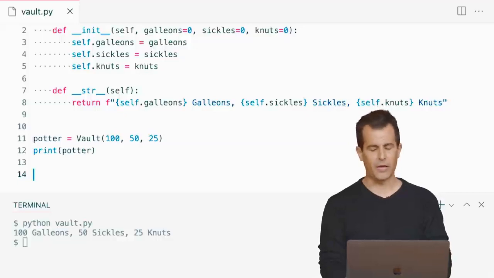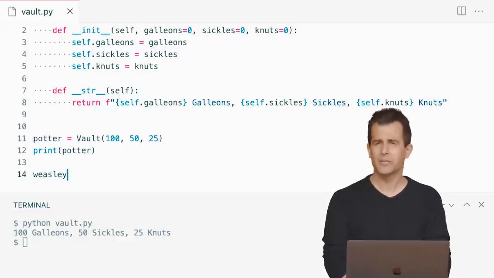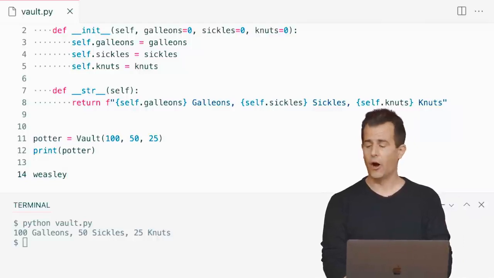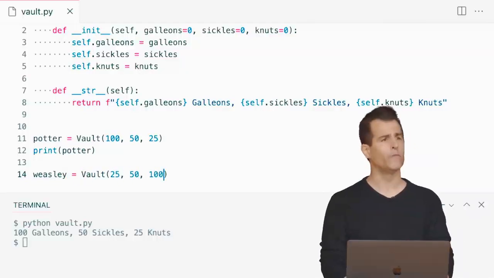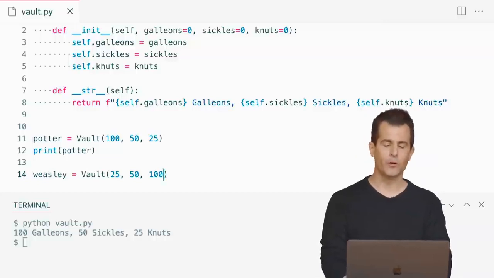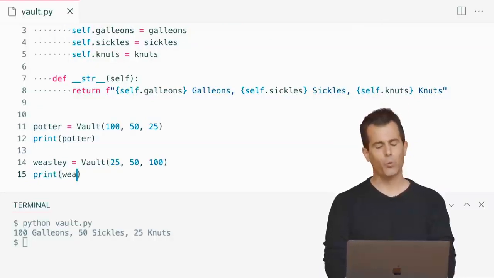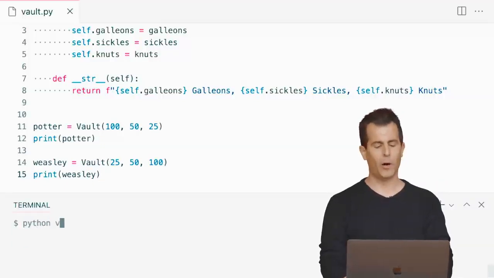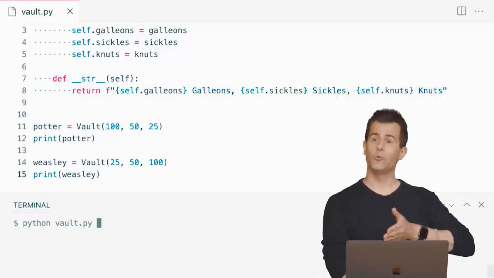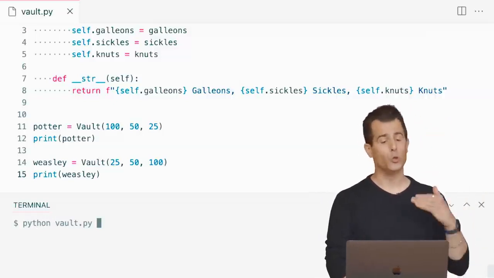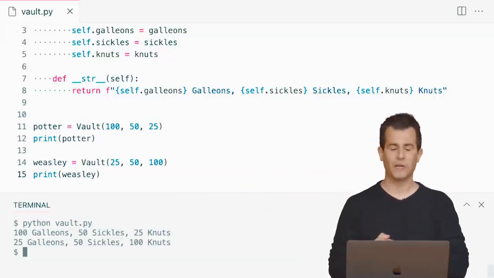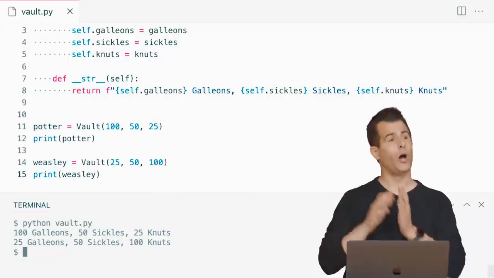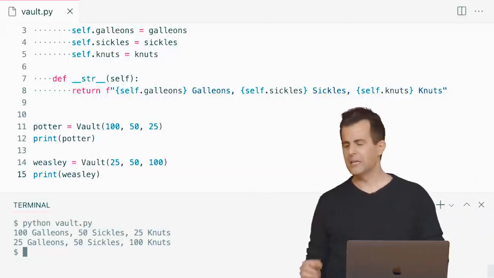Below that, let's go ahead and define a Weasley variable. And Ron never seemed to have quite as much money in the vault as did Harry. So let's say that the Weasley vault will have 25, 50, and 100. So I'll just reverse the order of those denominations rather than Harry's 100, 50, 25. And now let me go ahead and print Weasley like this. And let's go ahead and clear my terminal window, run python vault.py. This time that __str__ method will be invoked twice, once for each of those vault objects. And we'll see indeed that the first one for Harry's got 100, 50, and 25 respectively, versus Ron's 25, 50, and 100 respectively.